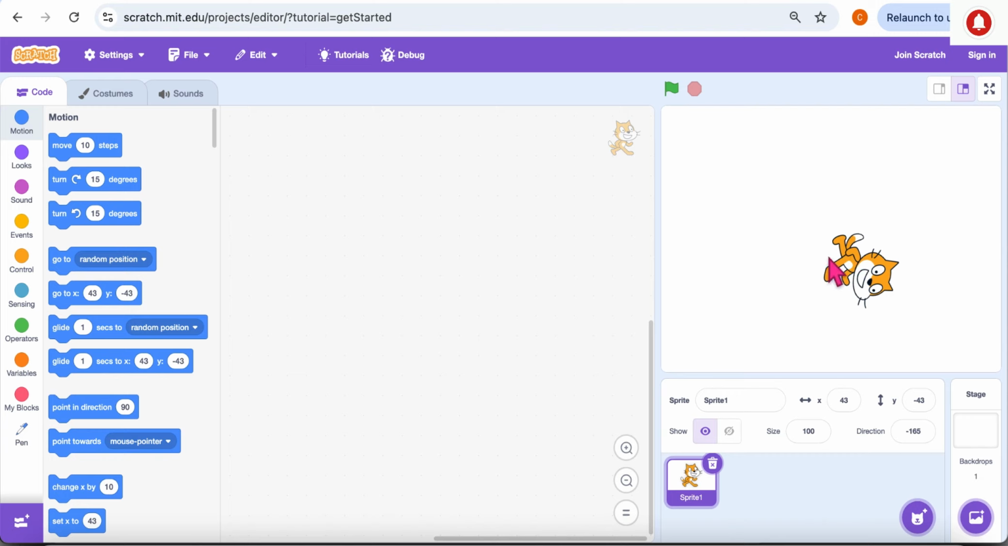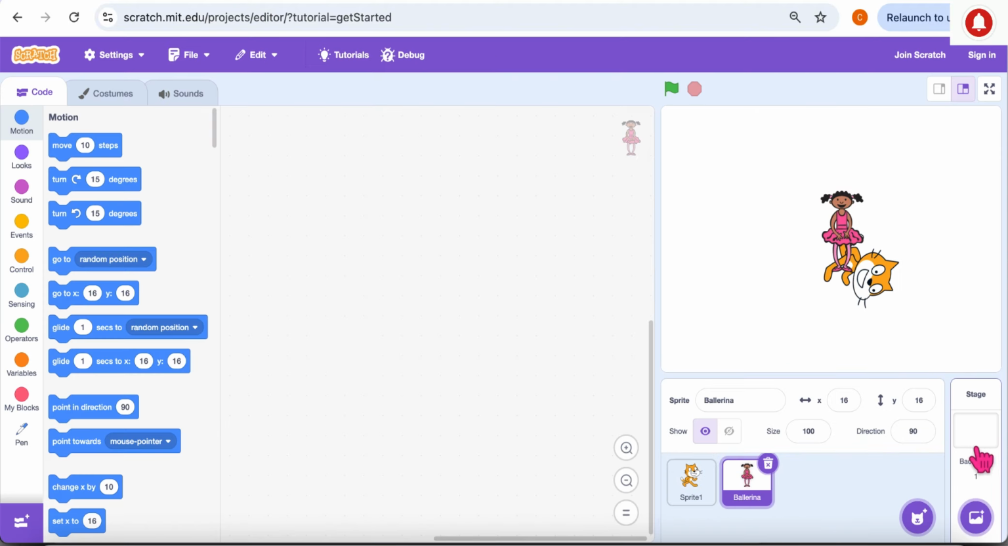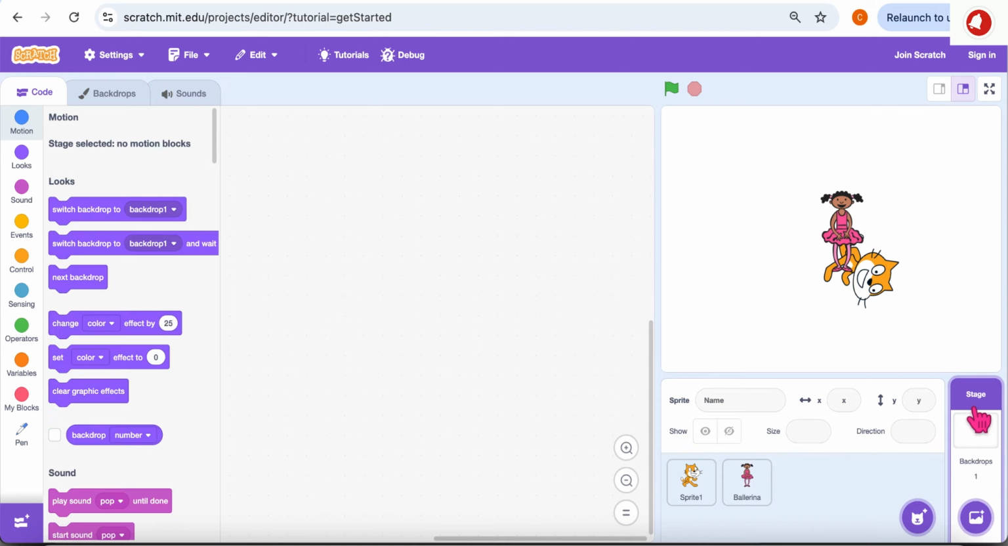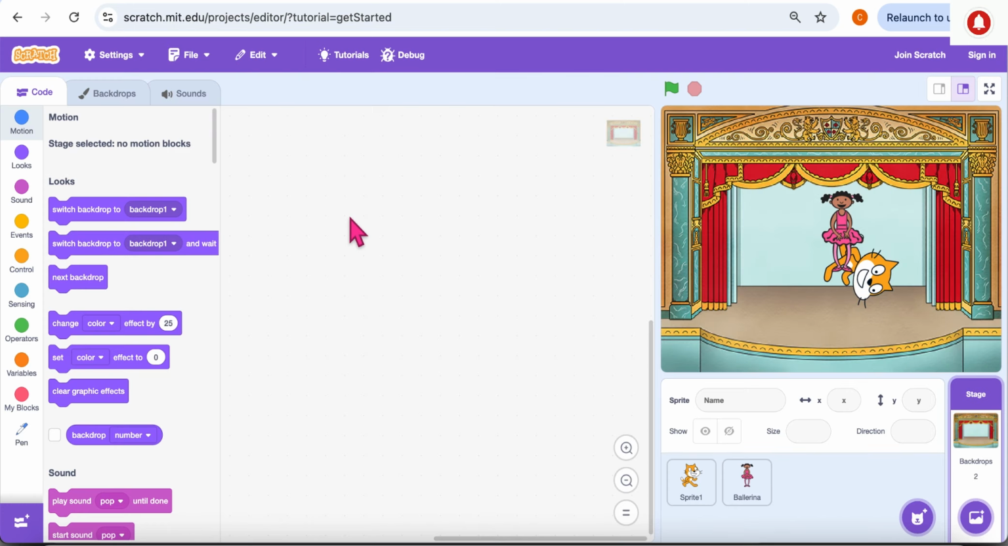On the right hand side we have this big white space. This is the stage area where our projects run. Below the stage area we have the sprites list, so you can add different characters and objects to your projects. By default we have the Scratch Cat, but you can also click on the list of sprites and choose whatever character you want. On the bottom right we have backdrops. That means you can add different backgrounds for your project, whatever you want.